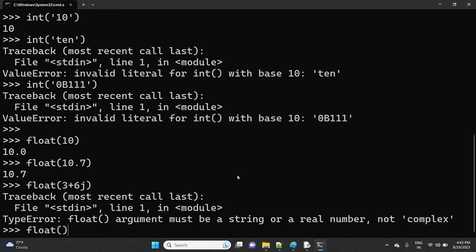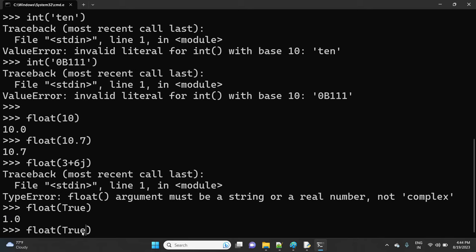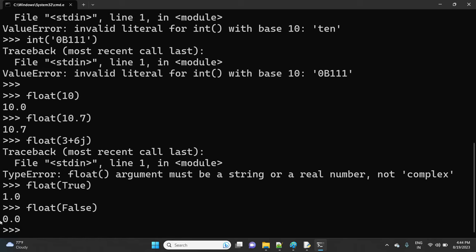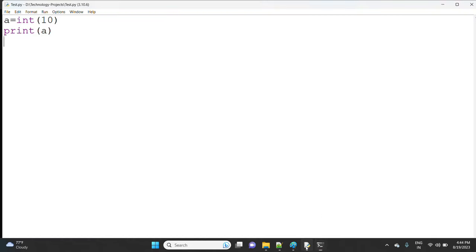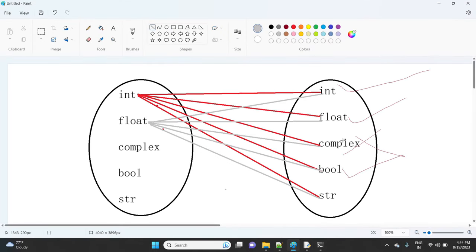Next, boolean converting to float. I'm taking True. I'm converting boolean to float, and we already know True is represented as 1. So converting 1 to float means 1.0. If I'm taking False, we are going to get 0.0. Clear, right? Now how many have we completed? Int, float, complex, boolean, and the last one is string.